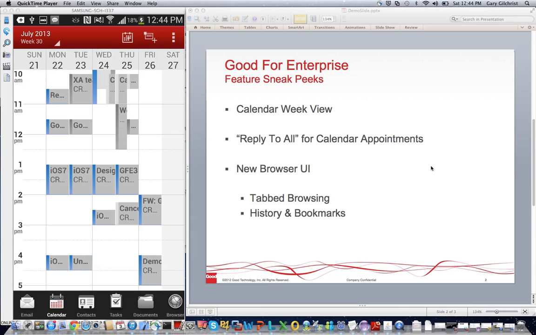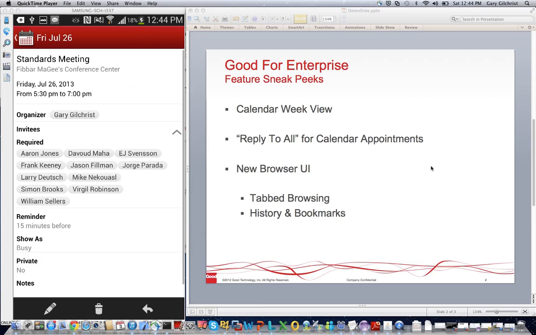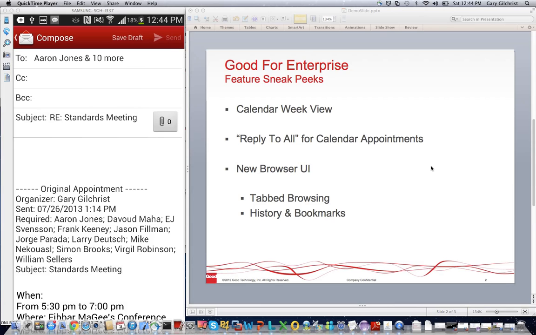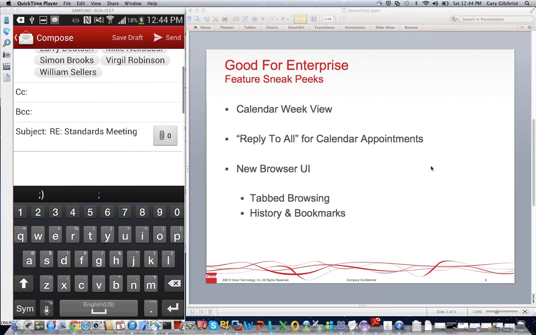Now let's stay here in my week view and actually drill into a recent meeting. From within the meeting view, I now have the capability to reply to everybody in the meeting invite. So for example, I would just select the icon at the bottom of the screen and select Reply All. I could also forward this invite to other participants if I wanted to. When I select Reply All, this brings me to the email section of Good for Enterprise, where I can compose a new message immediately to all participants of the meeting.